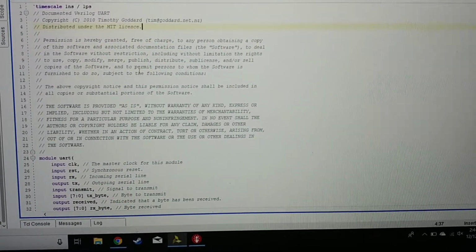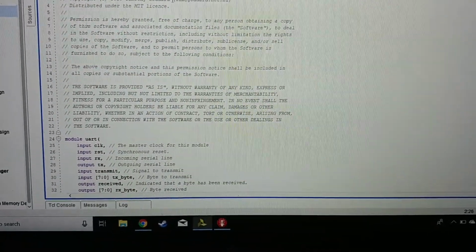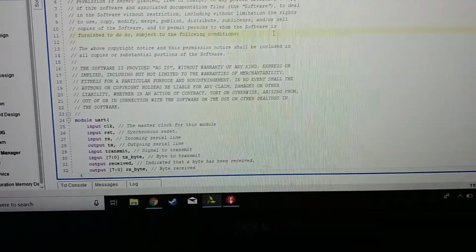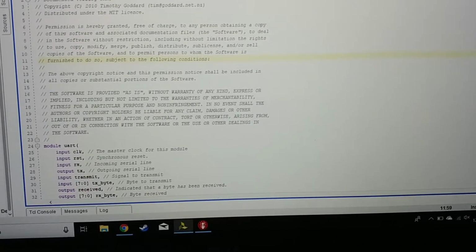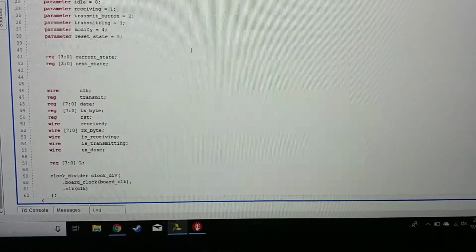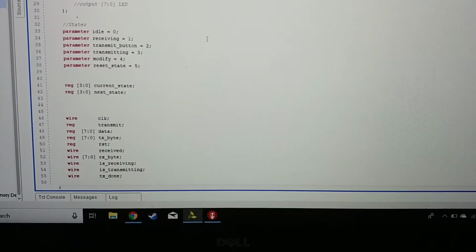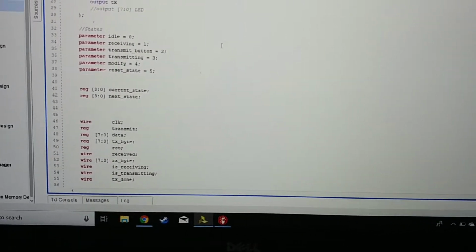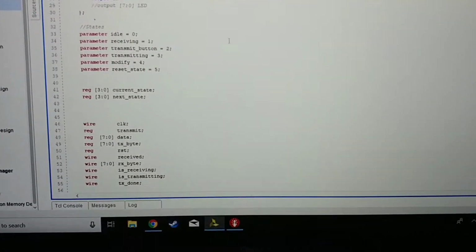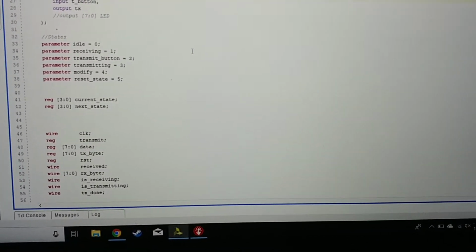For the UART that was shown in the previous video, I used a file created by Timothy Goddard that was made available for anyone to use free of charge for whatever use to handle the actual transmitting and receiving of data. To control it, I had to create another Verilog file with a simple state machine to handle all the states, so it's idle waiting for an input or a transmit signal. Then it receives, and when that's done, it modifies the value and stores it, where it then waits to be transmitted through a transmit signal, or it waits to receive another byte input, which would then overwrite the currently stored byte.